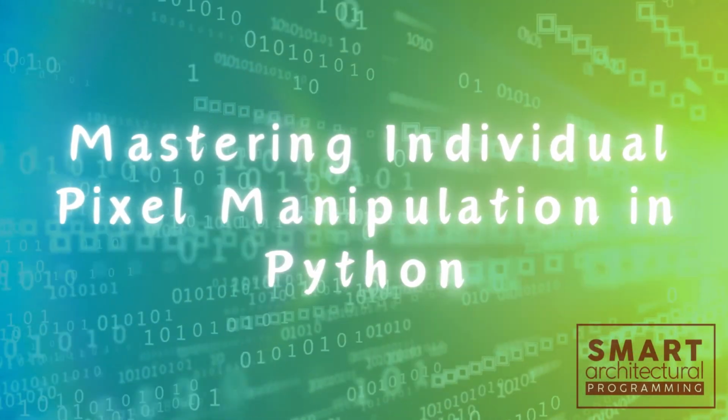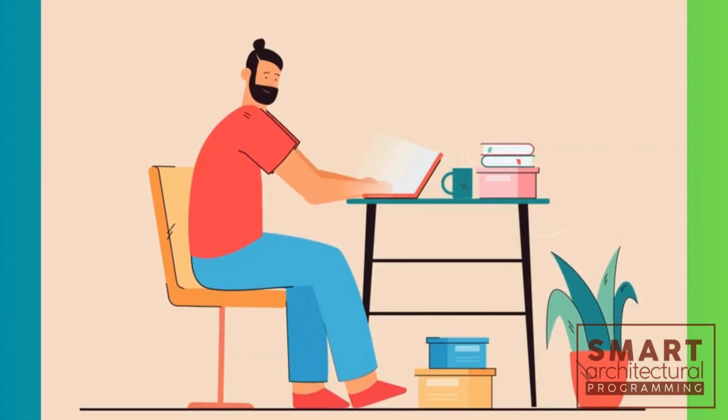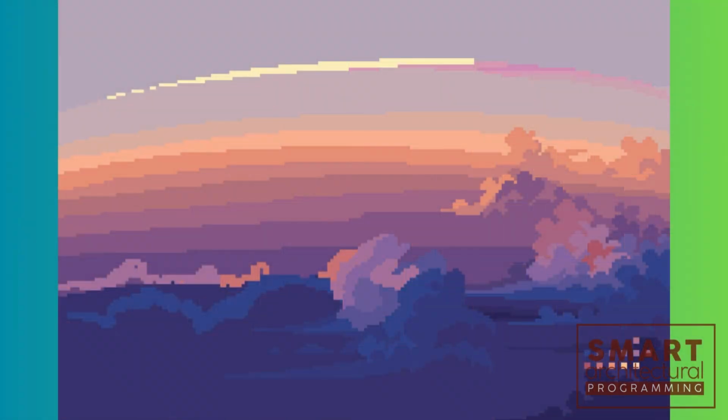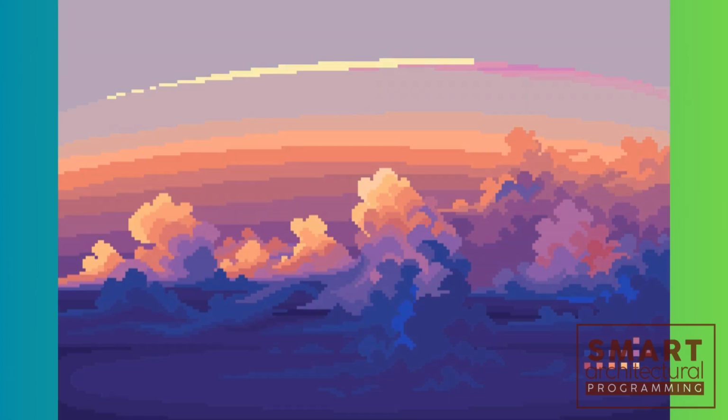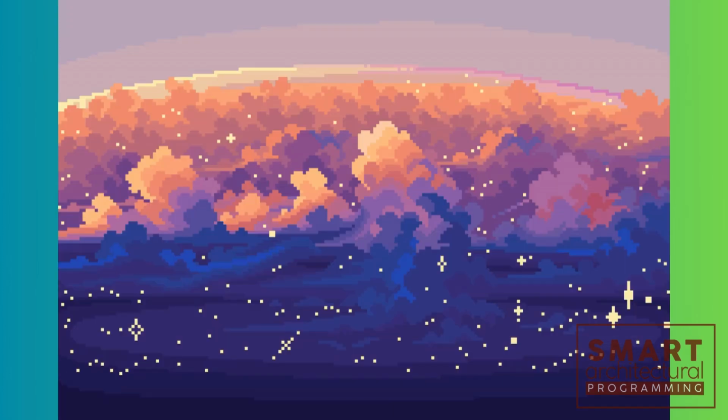Mastering Individual Pixel Manipulation in Python. Welcome to Smart Architectural Programming. Today, we're exploring the colorful world of pixels. Get ready to learn how to change individual pixels in an image using Python. Let's dive into the fascinating process of image manipulation.